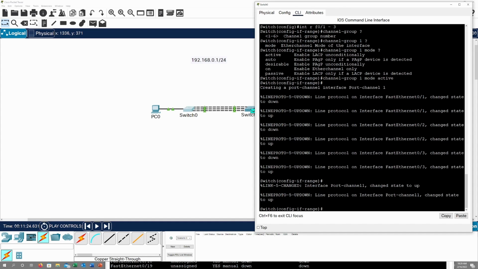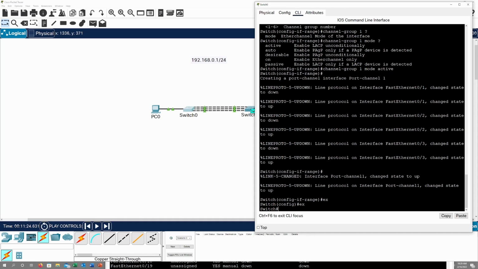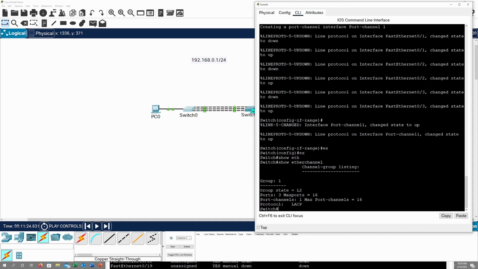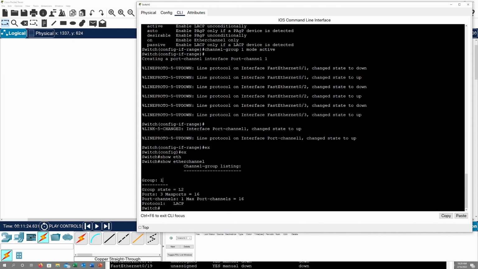Now, for a show command to check this, you can do show etherchannel, and this one will show you group 1 right here, channel group 1, group state, layer 2. So this is the layer it's working at. So you can have layer 2 and layer 3 EtherChannels, like between routers or switches, but we've got switches, so that's why it's layer 2. Ports 3, max ports 16.